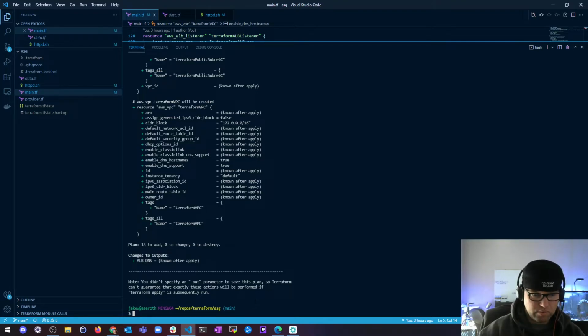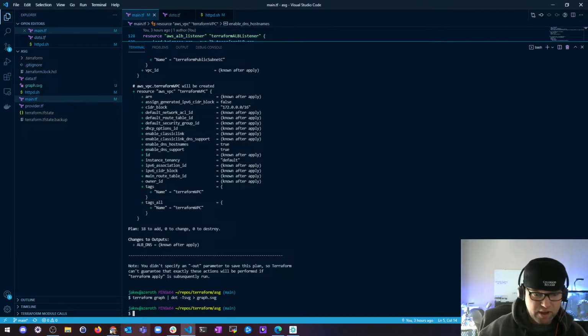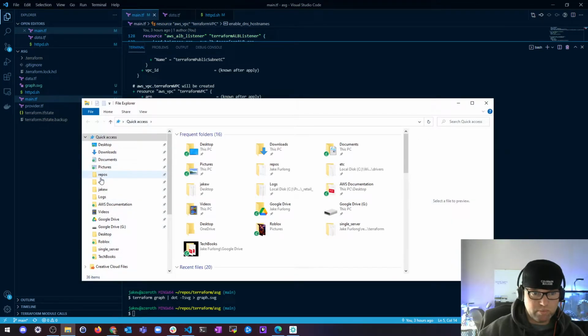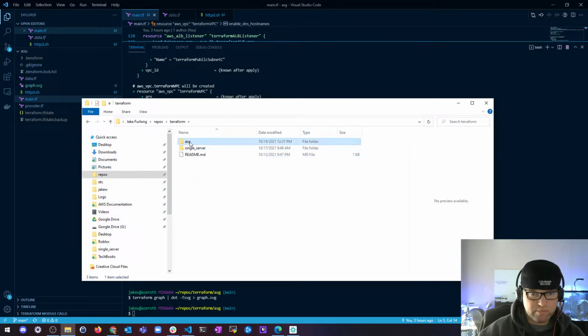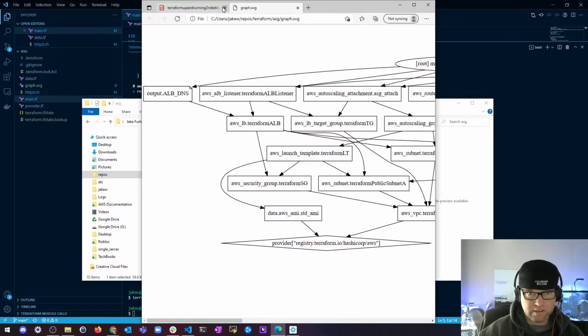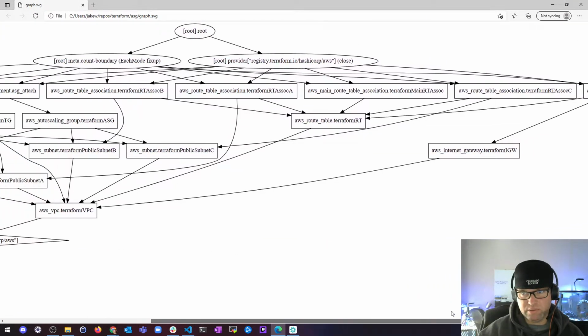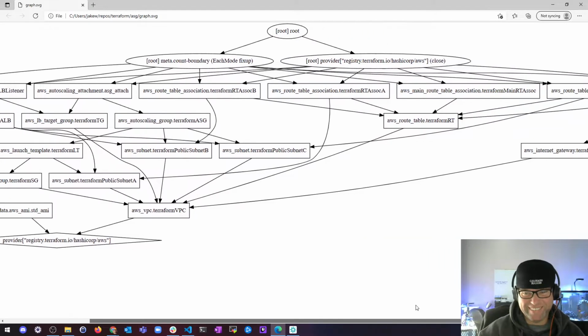And if I wanted to, I could do terraform graph, pipe, dot, file type of SVG, into graph.svg. And we could stick this in a graph.svg file. And then I can open up my repos, Terraform, ASG, graph.svg, and this is what this looks like. So that is why I don't use the graph.